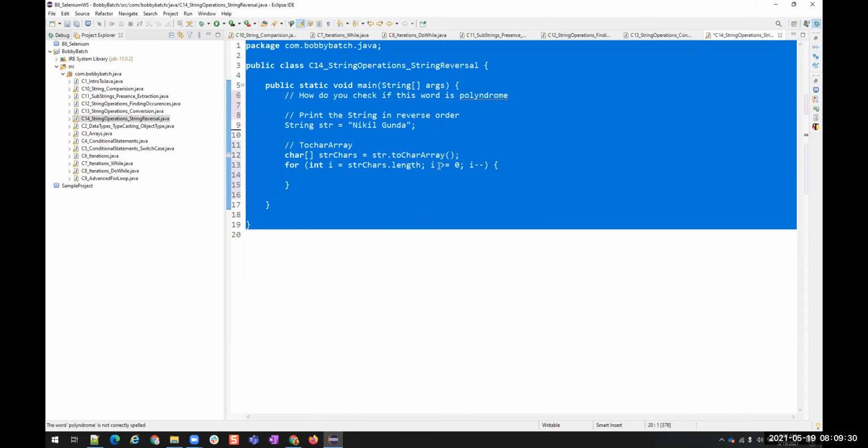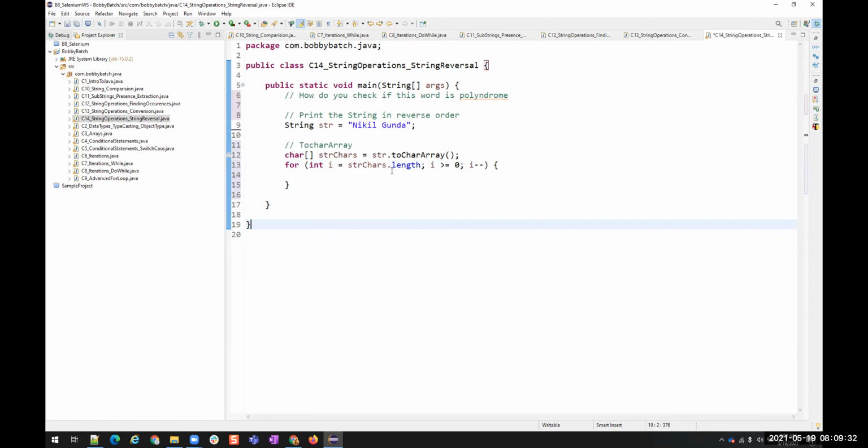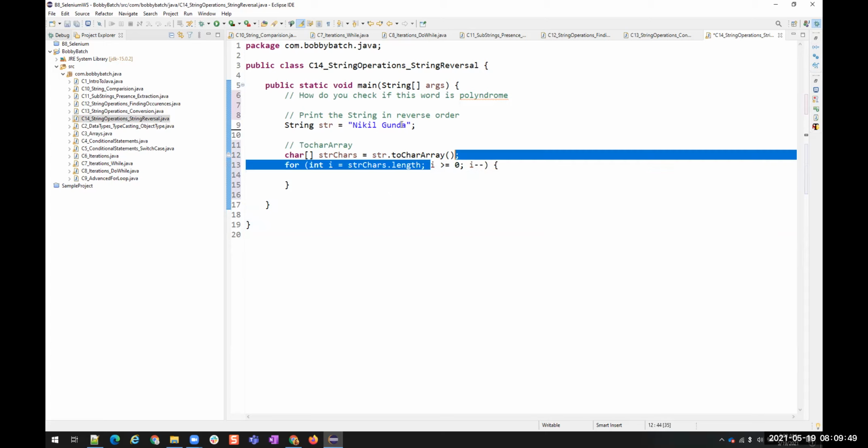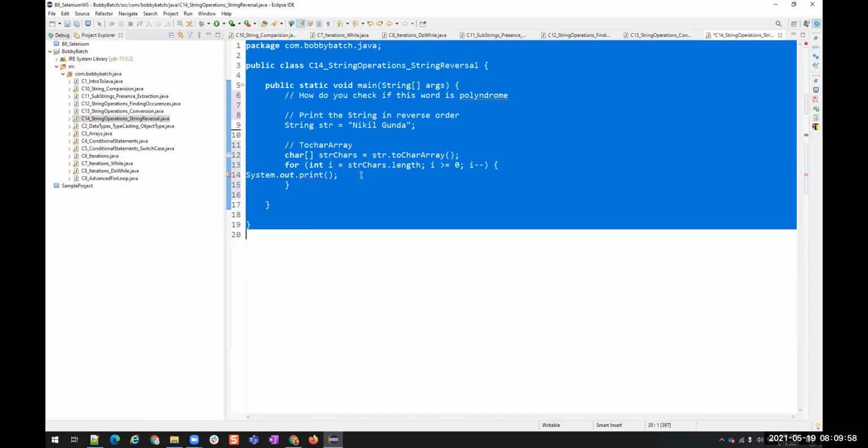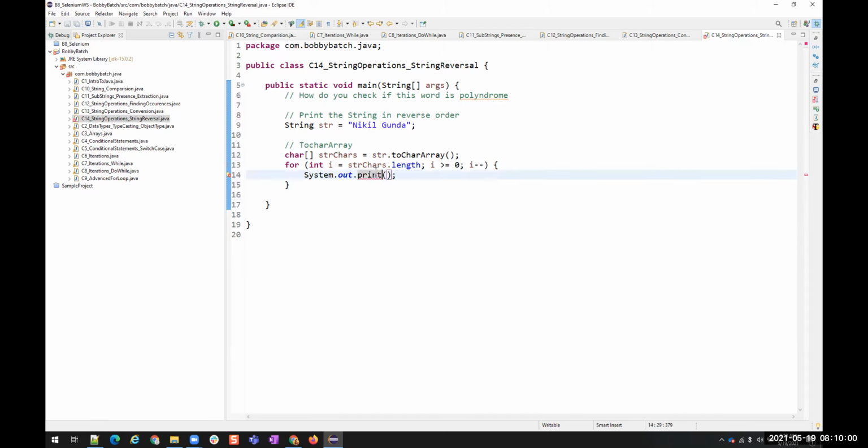We are doing it in reverse order, right? Going from the highest position to index 0. Suppose length is 10. It will check whether 10 is greater than or equal to 0. Yes, then it is going to print that. And then 10 minus 1, so it will become 9. 9 is greater than 0, okay, fine, so it is going to print this. Like that. Understood? So I don't want to print it in multiple lines, so I'm going to use System.out.print of str chars of i. That's all. Now see.